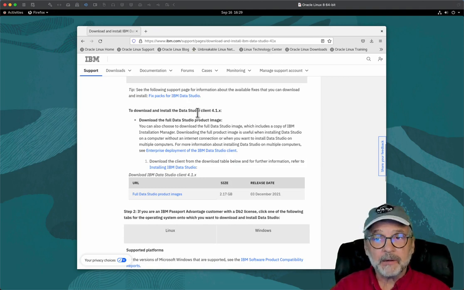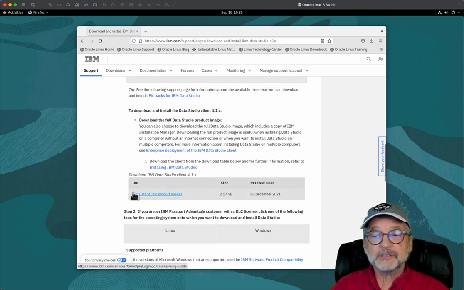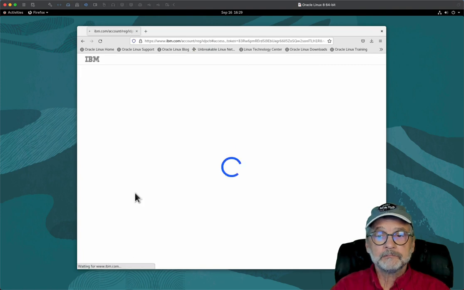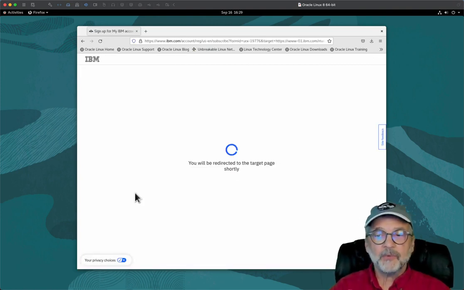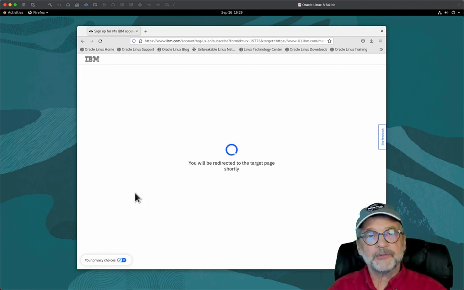Now, if you're already logged in to the IBM website because you downloaded DB2, this is going to be relatively simple. So I'm going to come down here and click on the full Data Studio product images. And this website is notoriously slow. We'll be redirected shortly as soon as we get our act together. I'm not really sure what they're doing.